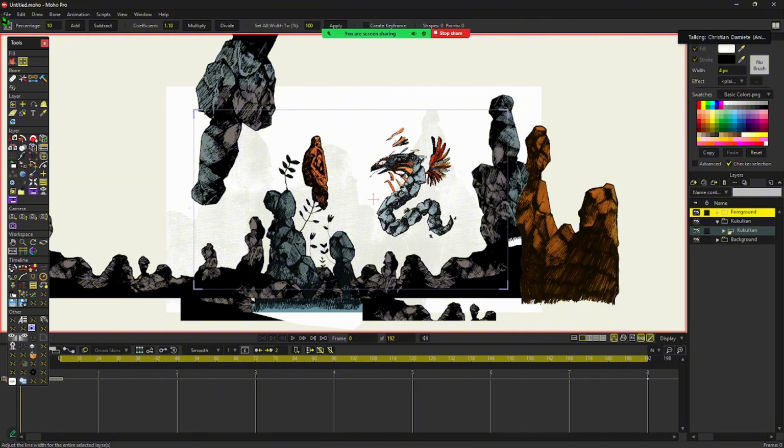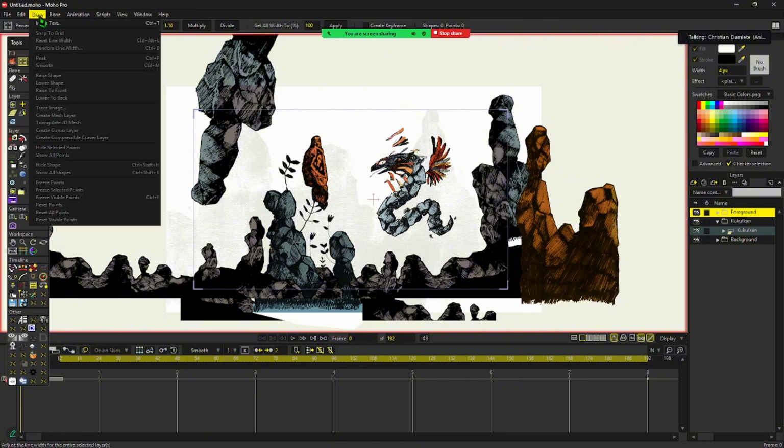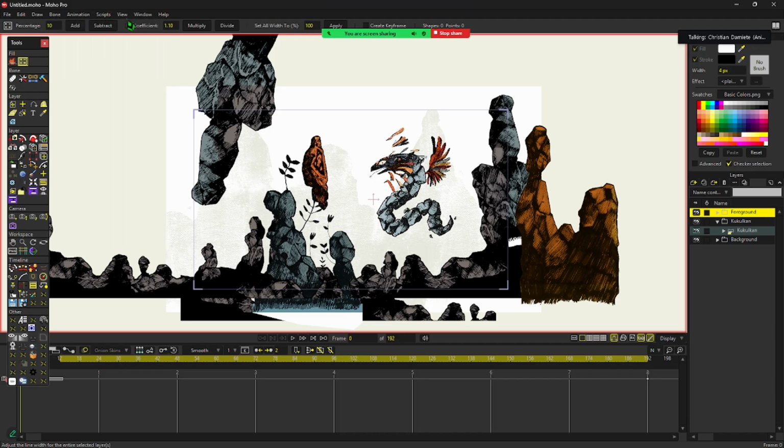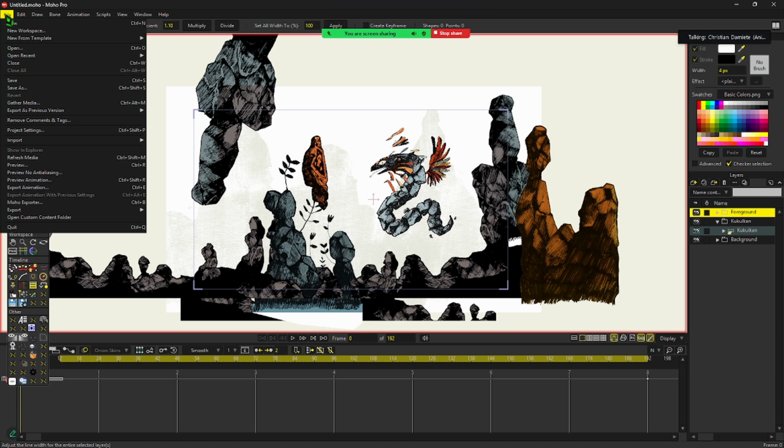Then we said we have our menu bar. We have file, edit, draw, bone, animation, script, view, window, and help. So I'll talk about each of them. I might not be able to explain every single submenu there, but I'll just highlight the major ones.